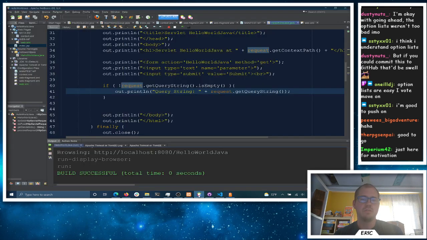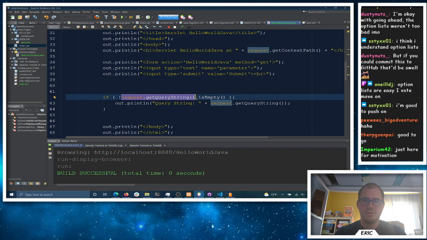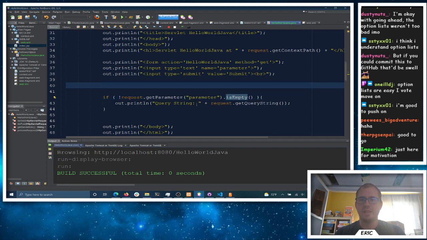Okay, the other thing you can do, because this is a little bit obnoxious to get the entire query string. Often we do one request at a time, right? So we're going to use request.getParameter. And what do we want to call it? Well, the parameter name here is parameter. So now we can check that one, if it's not empty, then we can give it the parameter passed, getting the parameter out.